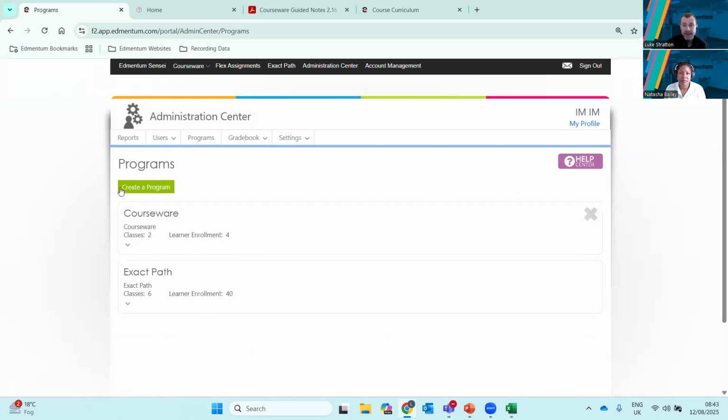This will be the same for teachers. I know on some recent questions, some of our schools have been very proactive and started to update their rosters already. A typical question is sometimes all they see is potentially this Edmentum Sensei. They don't see anything else, just Edmentum Sensei. If that is the case, similar for students, it might be that the teachers or administrators are not enrolled into that particular section, whether this is courseware or ExactPath.